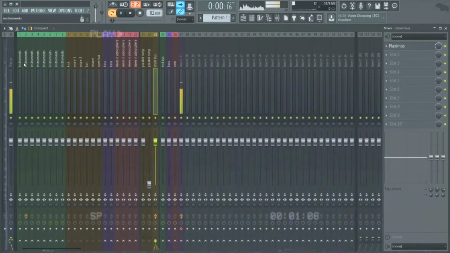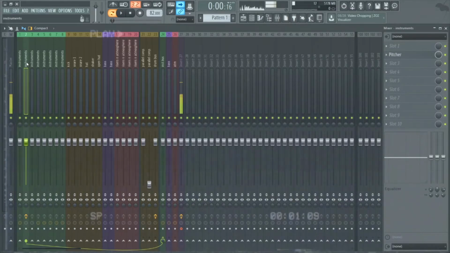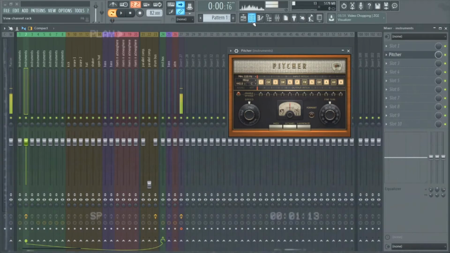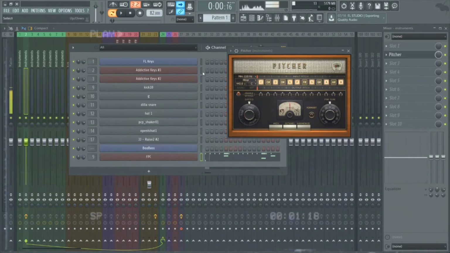Now, last but not least is a VST plugin for the melodies. We're going to use Pitcher. Now Pitcher is an auto-tune plugin, but we're going to use it to make the melody out of tune. So here's a piano VST loaded up. And I find this sound, this texture, goes really well with the sadder vibes.